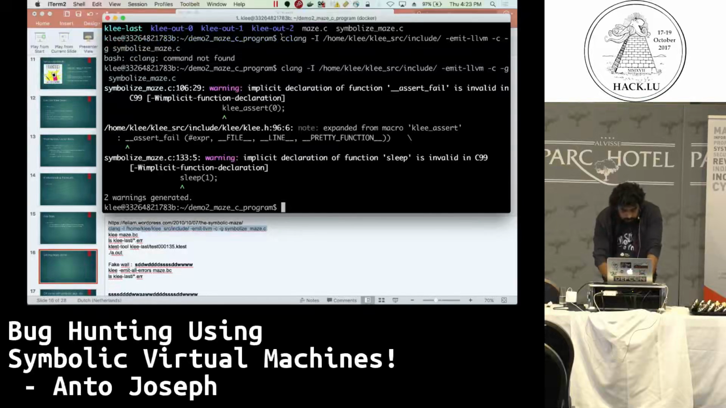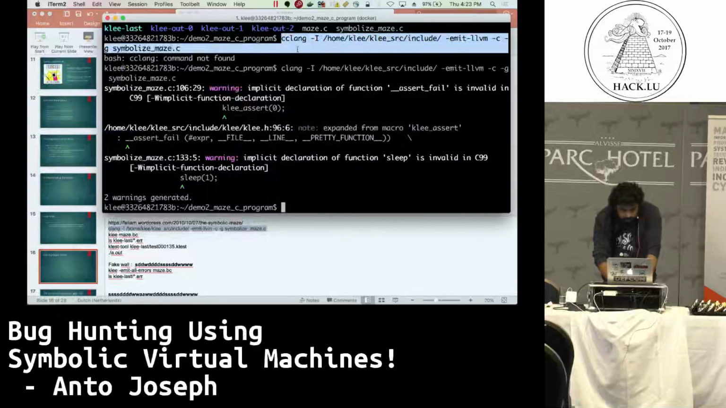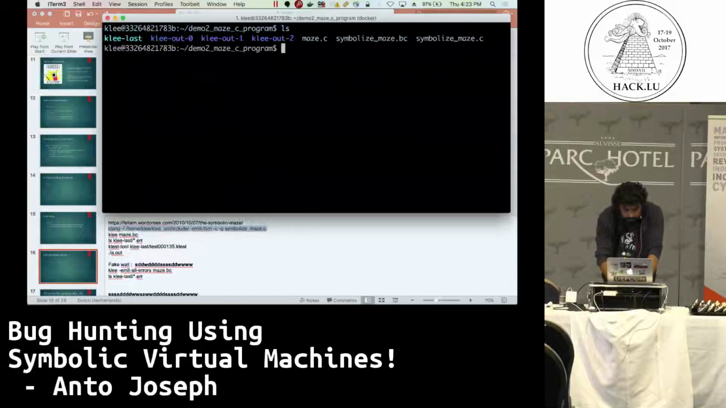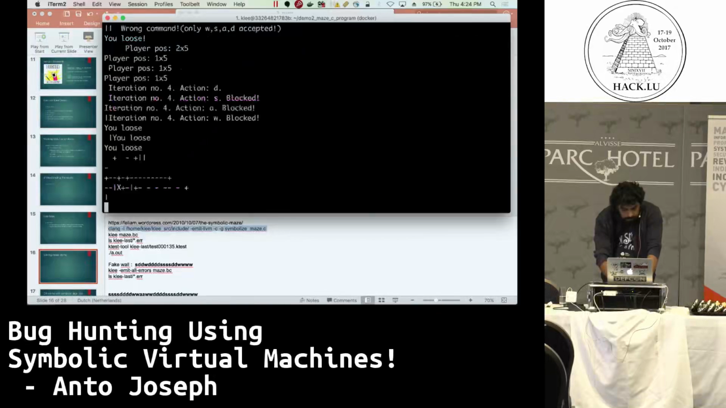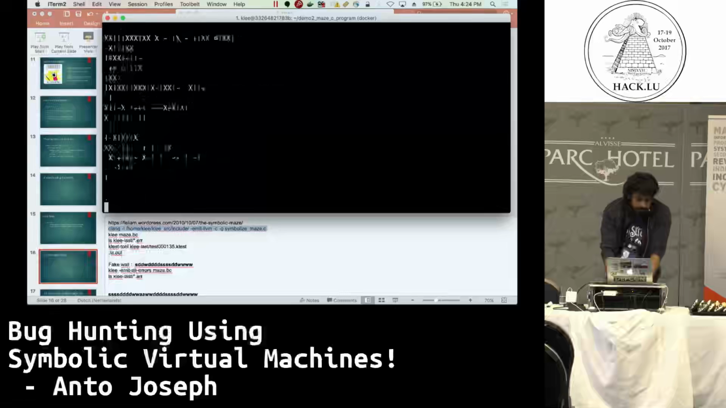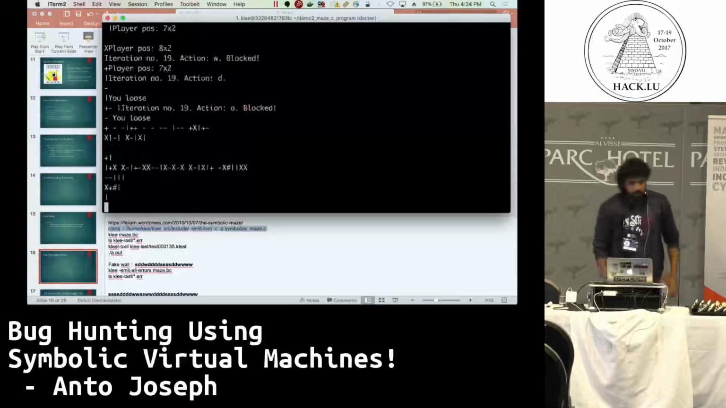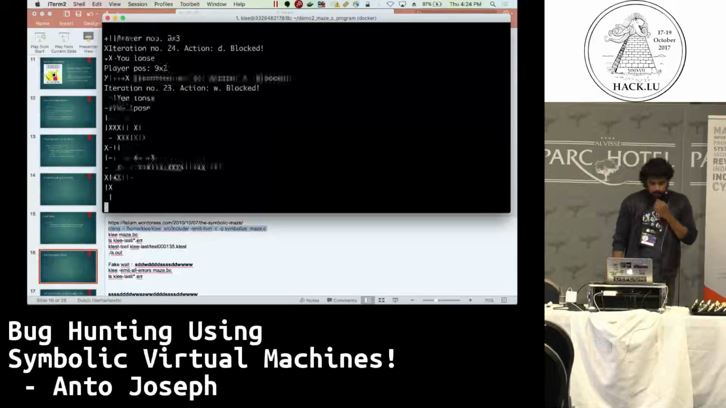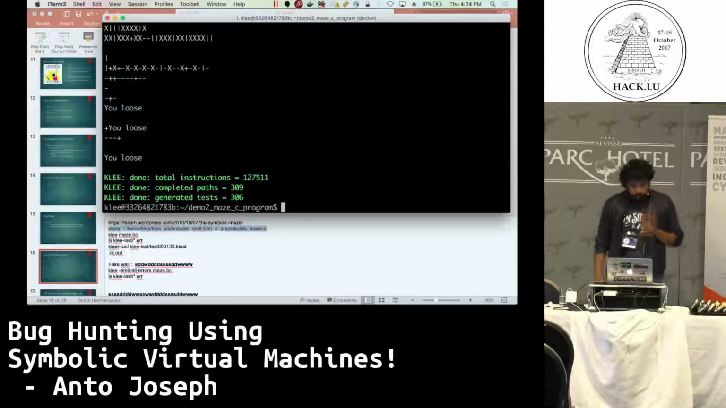So you basically use Clang again, and you ask Clang to emit LLVM bitcode, and just like the other example, you would run Cleat on it. Symbolize maze.bc, and it will try to execute this particular maze symbolically. It will take a while, and once that happens, you have to check if Cleat has been successful in reaching an error condition, which is the result of the assert statement that we put in earlier.